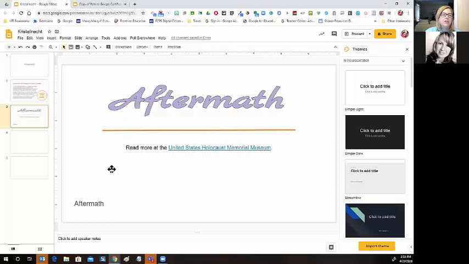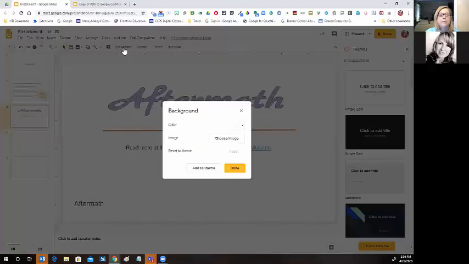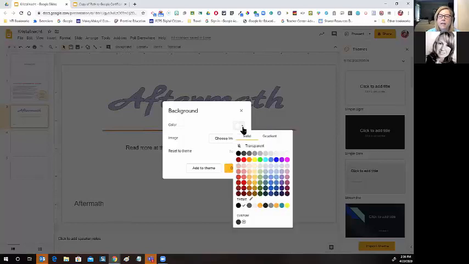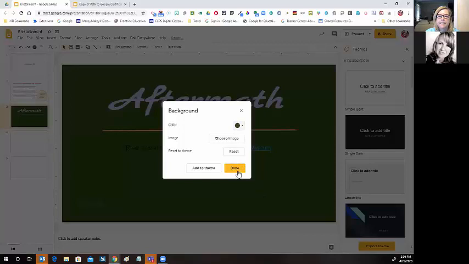So we want to talk about changing the background color. I'm going to click over here on the slide, just to make sure I'm in the slide area. And you may notice it says Background up here at the top in the toolbar. I can come up here to the background, and I can change the color. And maybe I want to make it a dark green and say Done.